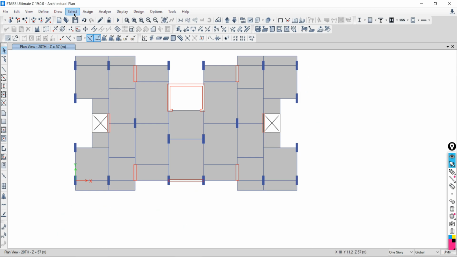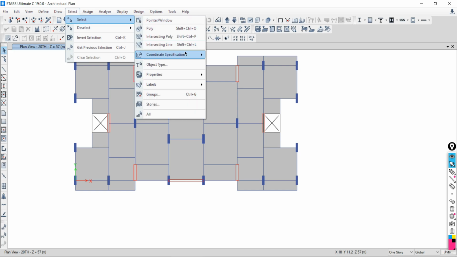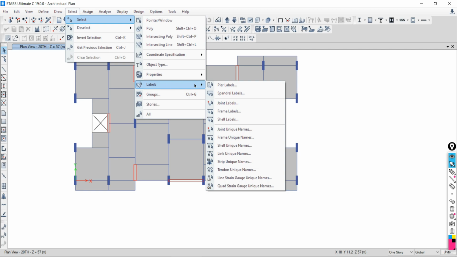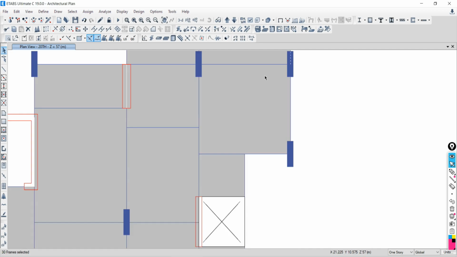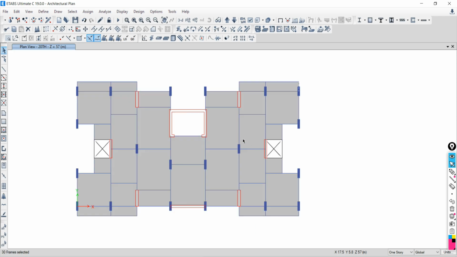So go to Select, go to Label. Object we have covered, properties we have covered, and now labels. Pier labels are for shear walls, spandrel labels for spandrels, then joint labels and frame labels. So in frame labels, I want to select B70. Go to B70, say Select, and that beam is in selection. Still, it is not possible to catch it.